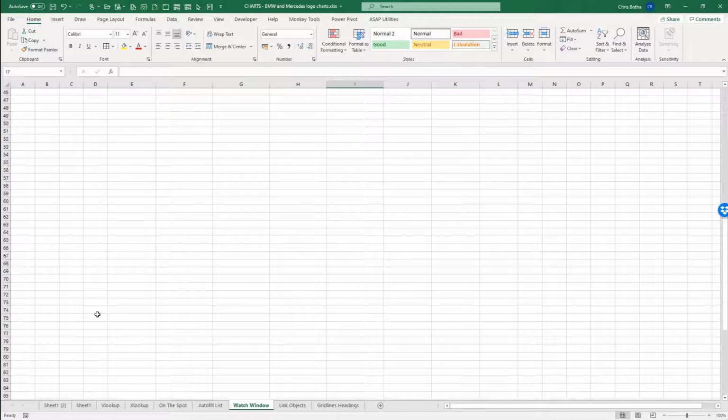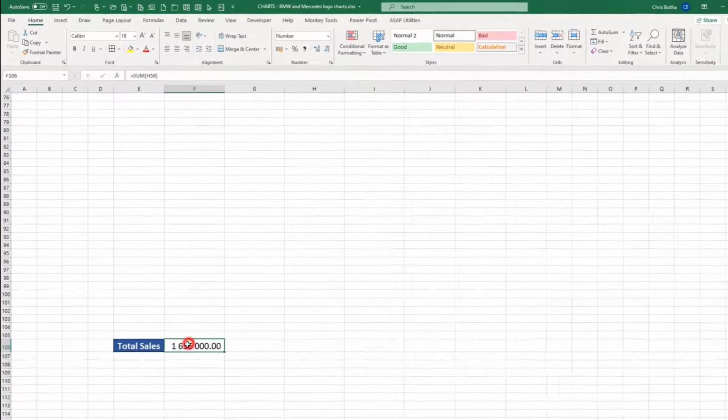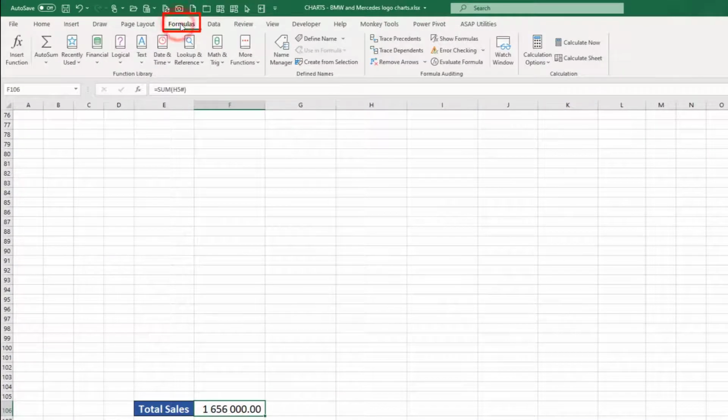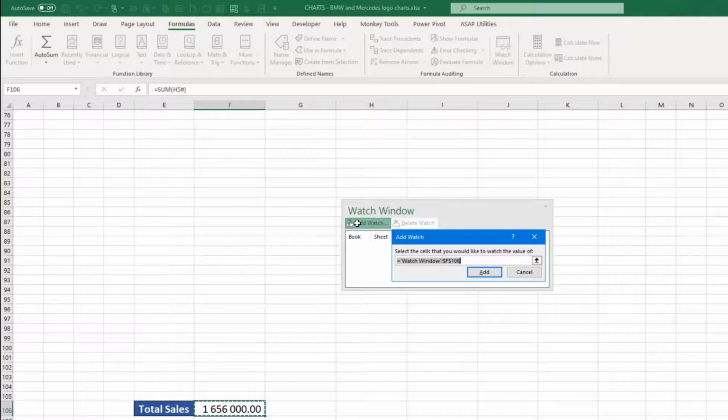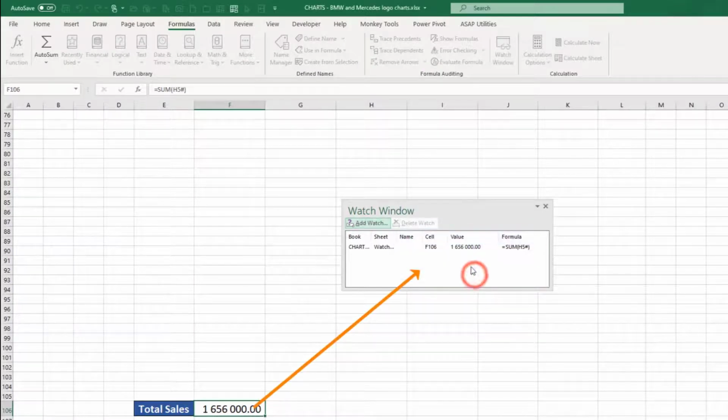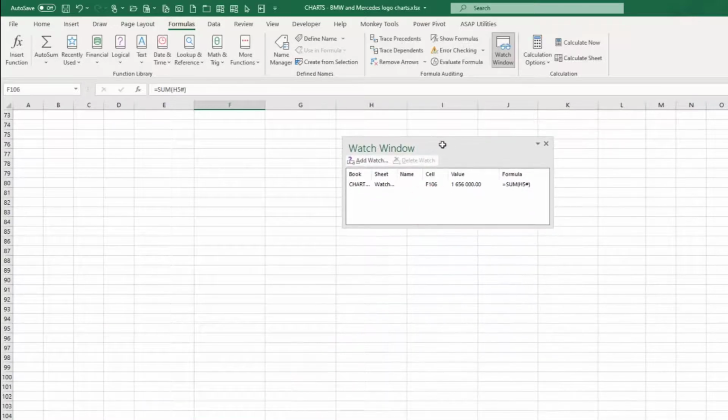So what you do is you go to the cell you want to watch, you click on it, you go to formulas, you click watch window, and you say add a watch. It will automatically add that cell, and there you have it. It shows the value here. I can just move this all the way up.